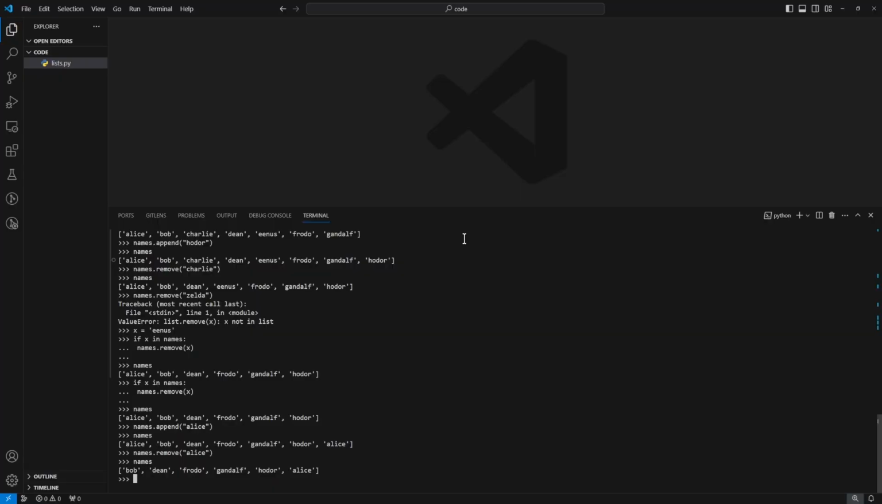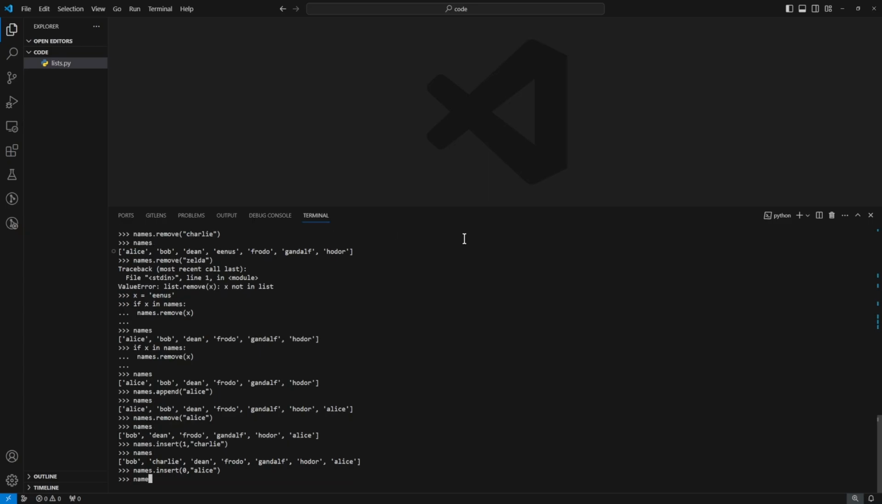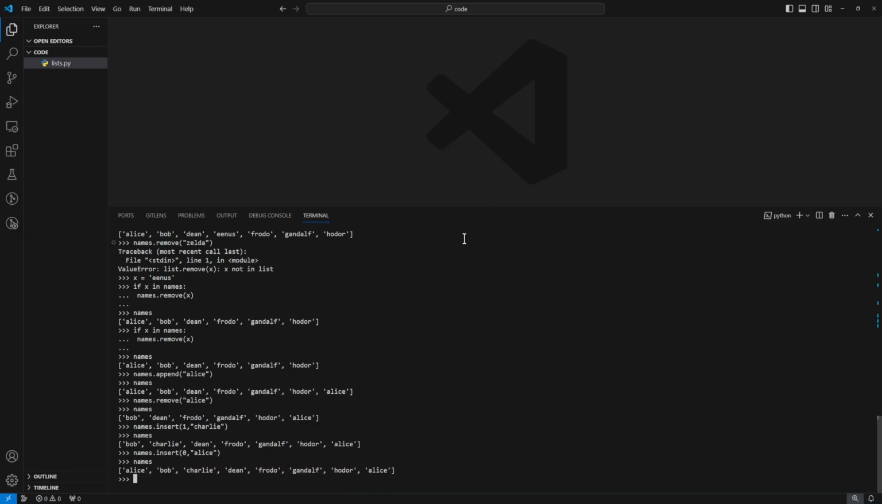Returning to our demo, we could say if this is our current names list, names.insert, and at index 1, we'll put Charlie back in. And now this is our list of names, and notice it inserted it at index 1. So everything else, Dean, which was previously at index 1, is now at index 2. Everything after that all shifted down by 1, and then we added in this new element at the requested index. We can also add items to the front of the list just by saying insert at index 0. And that adds to the front of the list.